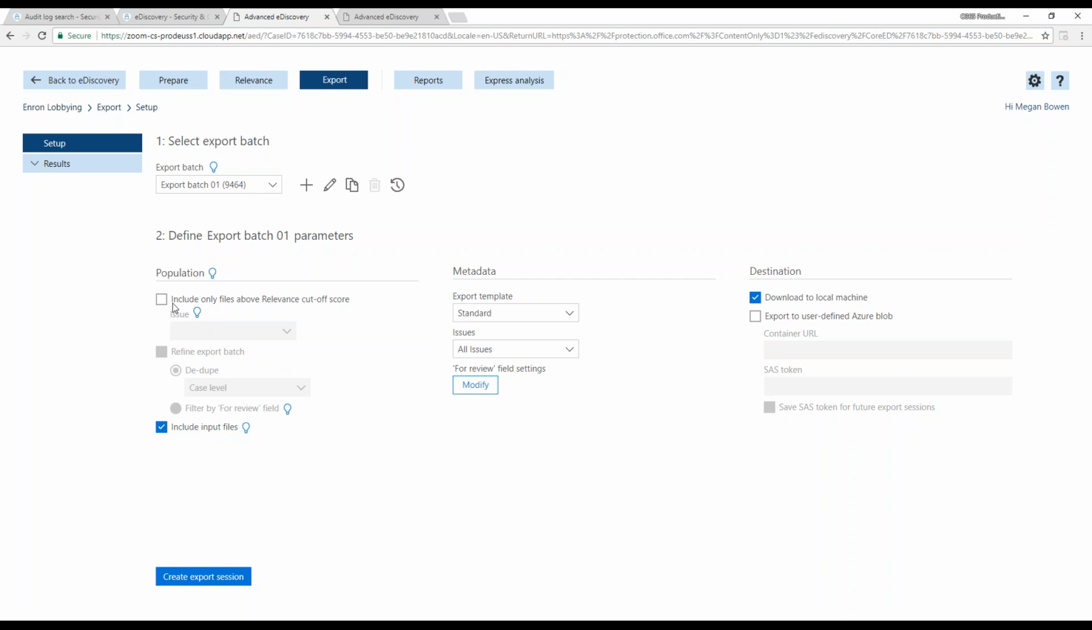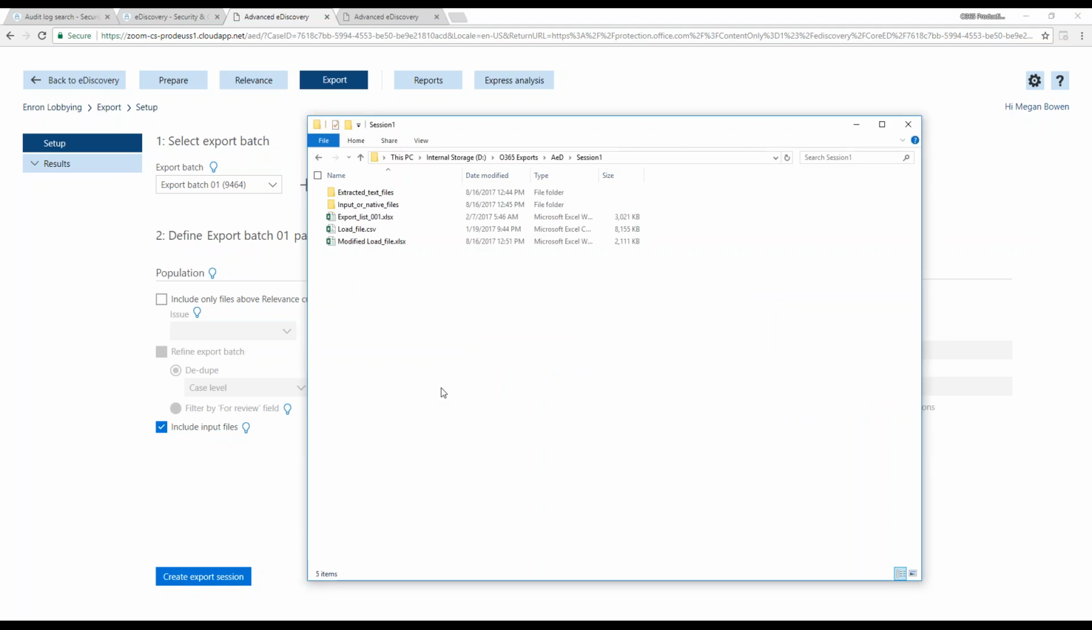The other options you have, I mentioned that you don't have to filter based on the cutoff score of that graph, but you can certainly do that. You can check that box. And then you have the metadata information, and there are two kind of sets of metadata that you can include in the load file. There is a TechNote article that lists out every single field in both of these templates, so you can take a look at that and decide which ones you want to export. And then you create the export session, and when it's done, it will prompt you to download the results just like we saw before. Now, when you download the results, this is what you get.